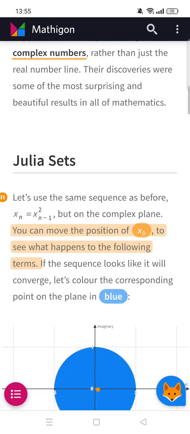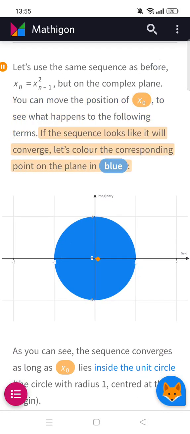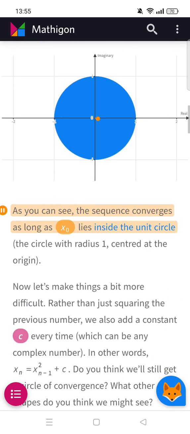You can move the position of x0, to see what happens to the following terms. If the sequence looks like it will converge, let's color the corresponding point on the plane in blue. As you can see, the sequence converges as long as x0 lies inside the circle with radius 1, centered at the origin.